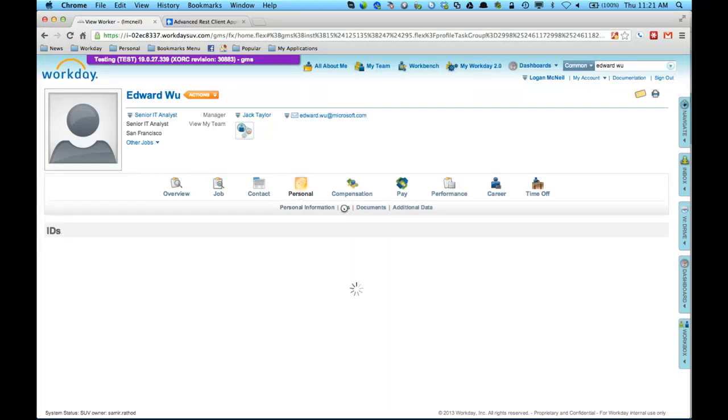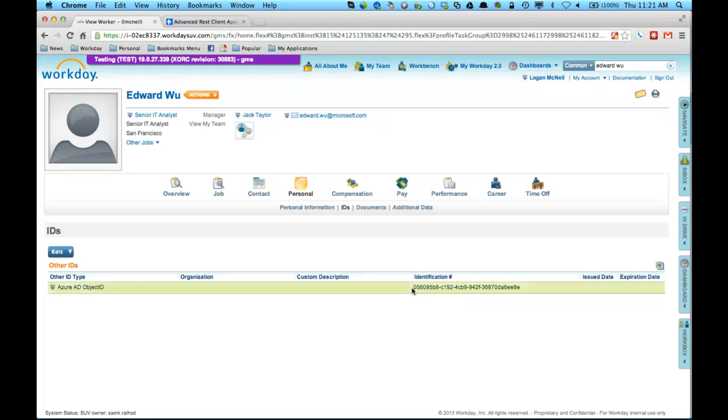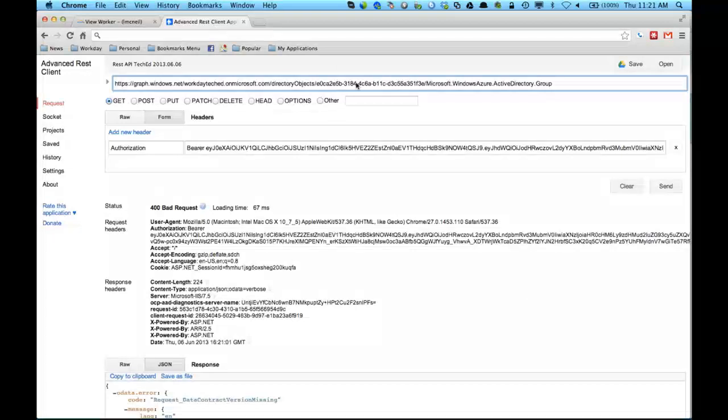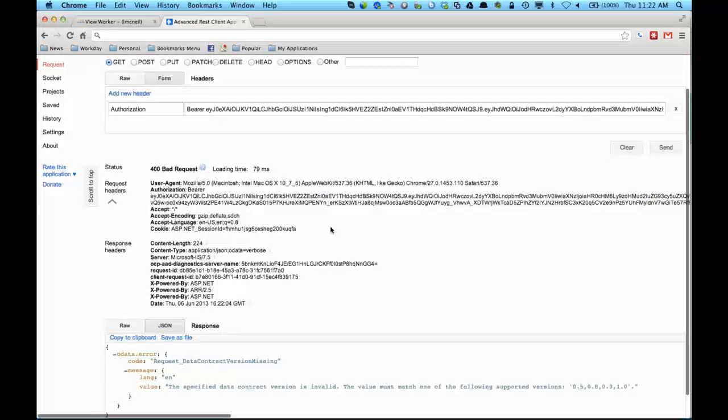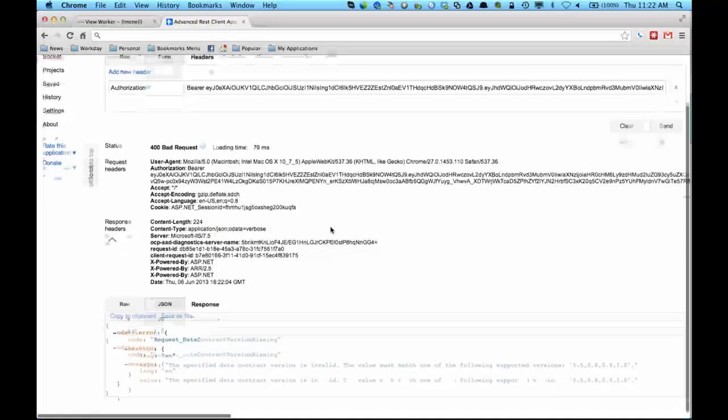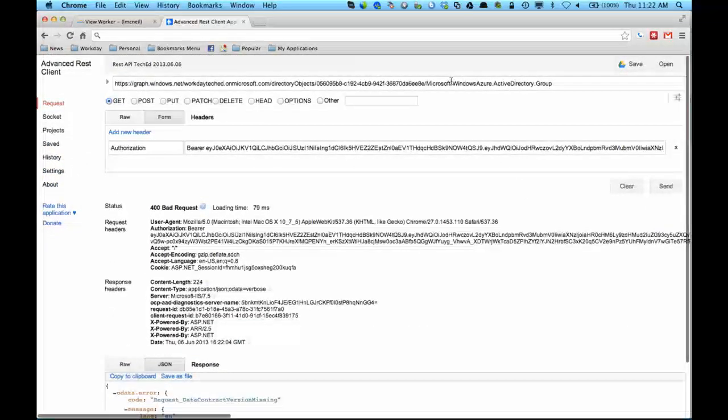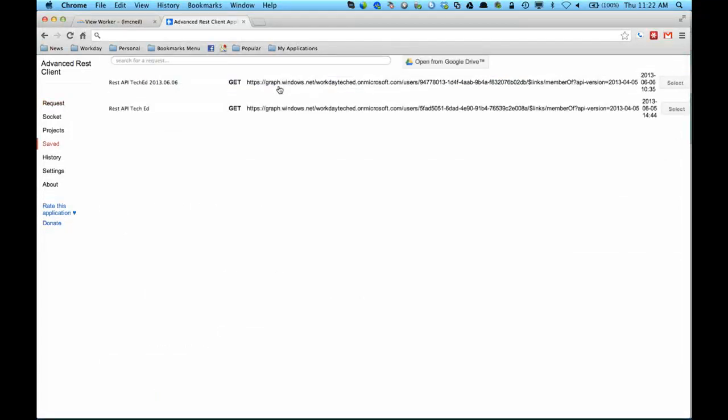Personal IDs. Maybe my token expired? No, it should be. That looks right to me. Send. Oh, I see, the API version's not in the request. Maybe I accidentally typed something in here.